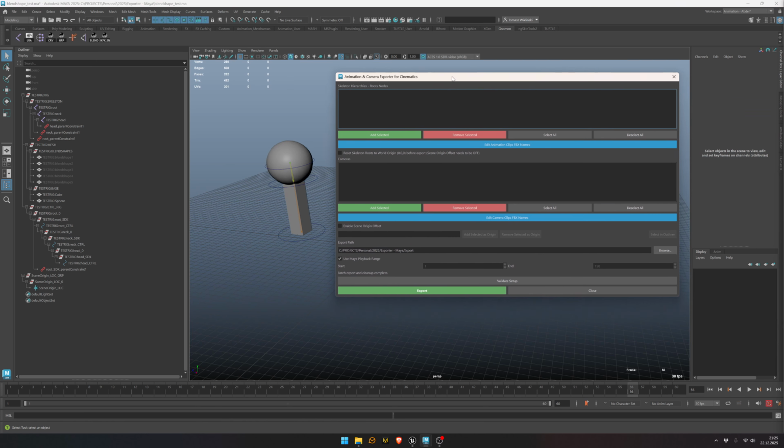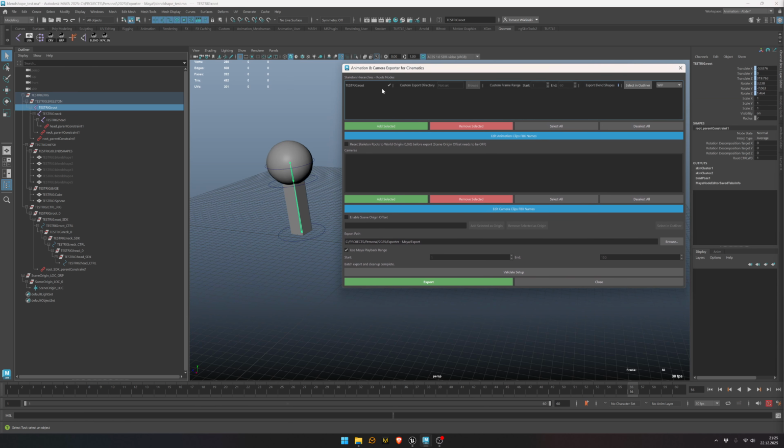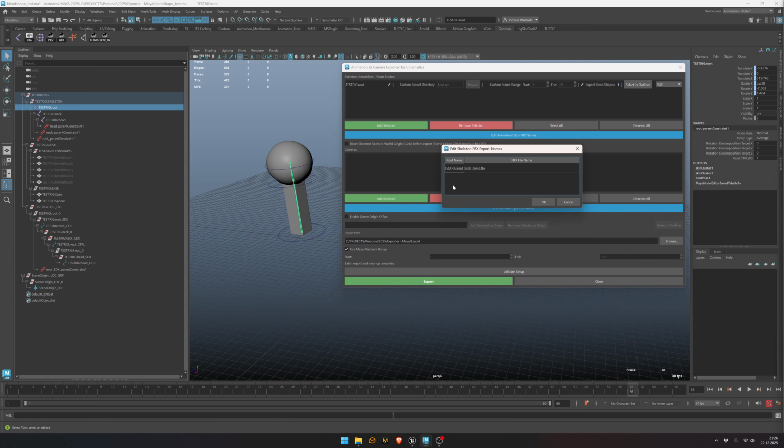So let me bring it back, and I will add the root of the hierarchy that I want to export. And as you can see on the right side, there's a new setting here that's called Export Blend Shapes, and that's exactly what it does. There's also a tooltip right next to it. If you hover over, it says that one or more meshes skinned to this skeleton contain blend shapes. So the only thing that you have to do is to enable Export Blend Shapes, and now those shapes will be exported together with the animation that we have on the skeleton hierarchy.